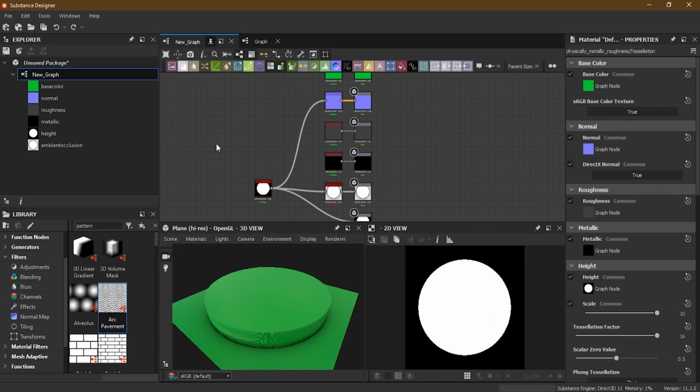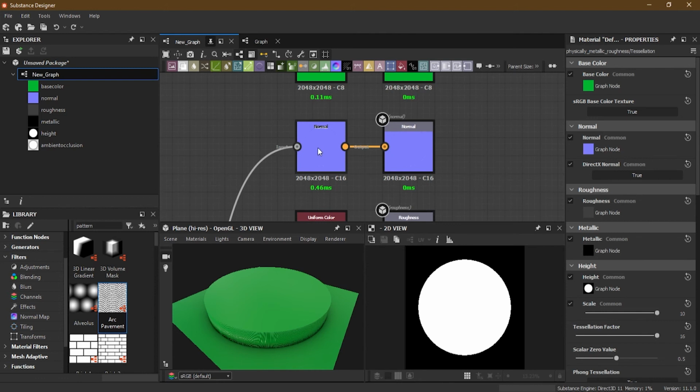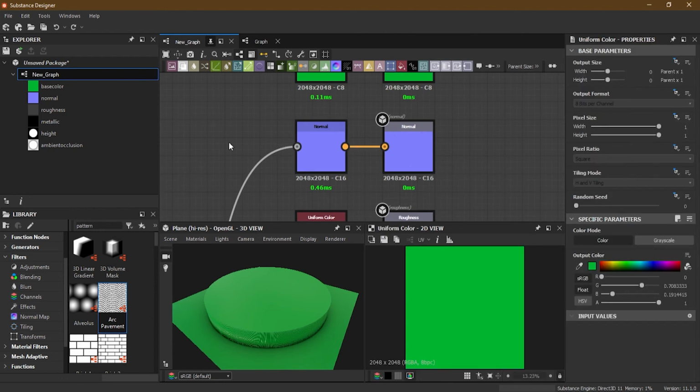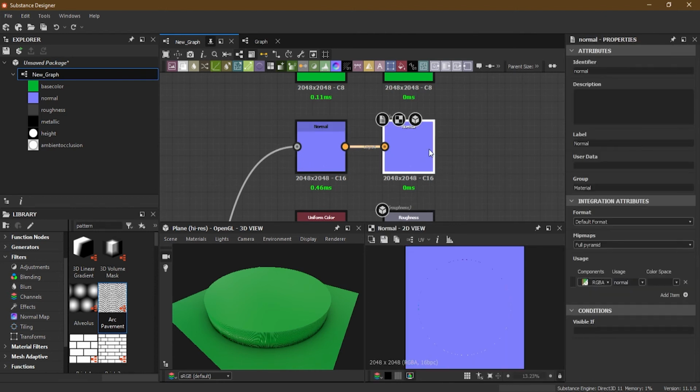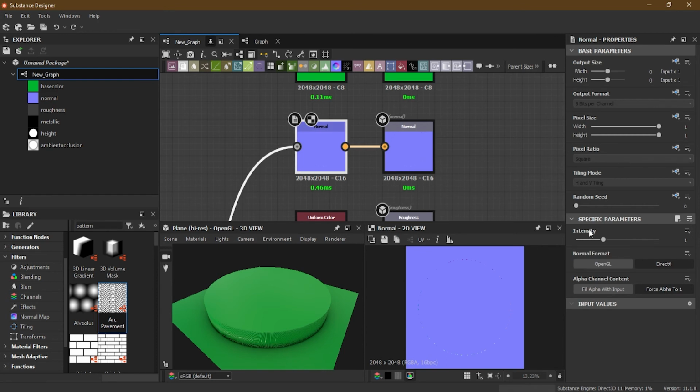So right now, because all we have is a base color output, that's all we can see. Now say we want to see the shape as a normal, as we took a normal node and plugged it in the shape, like we have done here. So what we can do is double click this normal here, and make sure this is OpenGL. Okay, so now we can start seeing our normal.